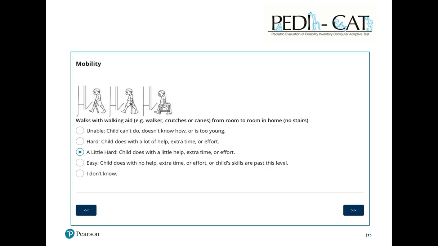And this is an example of an item using a walking aid. So this is walking with a walking aid from room to room, no stairs, just walking around the house, whether they're using a walker, crutches, or canes. So this is specific for those items. And one thing I failed to mention earlier, when you actually set up the assessment, you are asked whether the child uses any of these devices. So then it adjusts the assessment to adapt for those that are using wheelchairs or not.